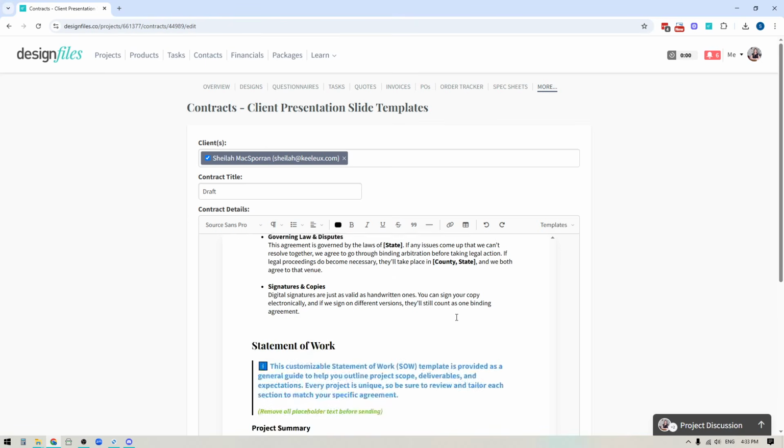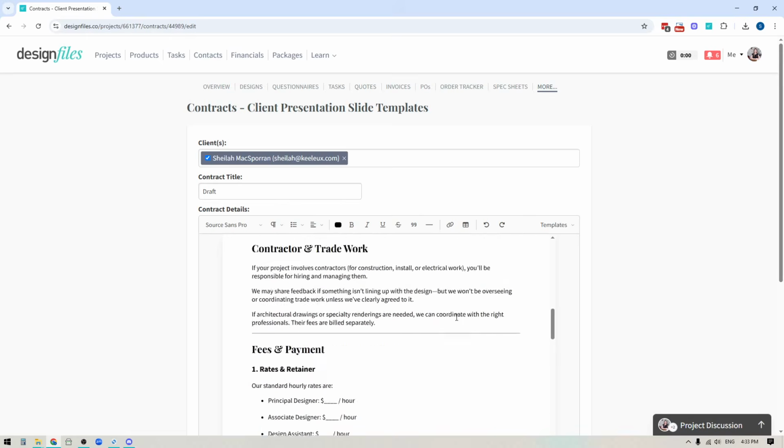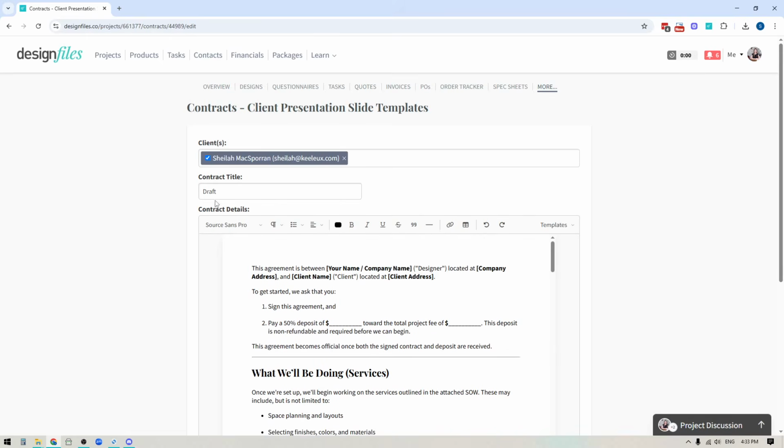Now, once you've made the changes to your actual document here, let's go ahead and give this a title. So we've got a contract title field here. Let's call it something simple like design agreement. You can call it whatever you'd like.